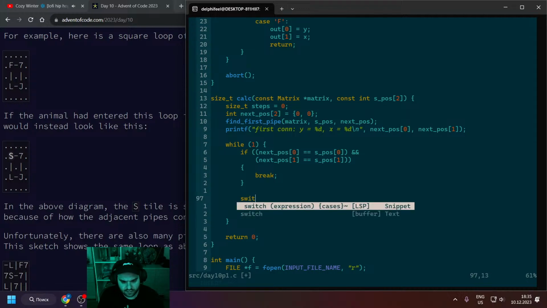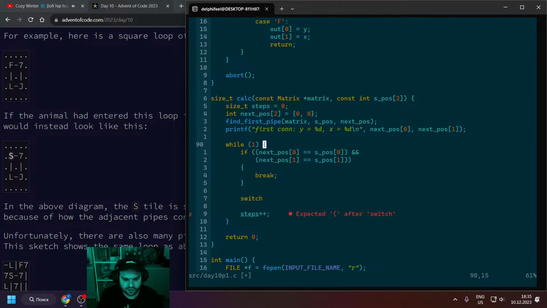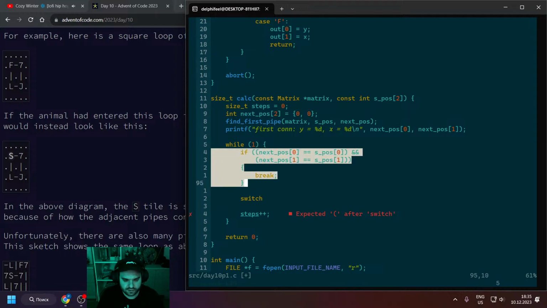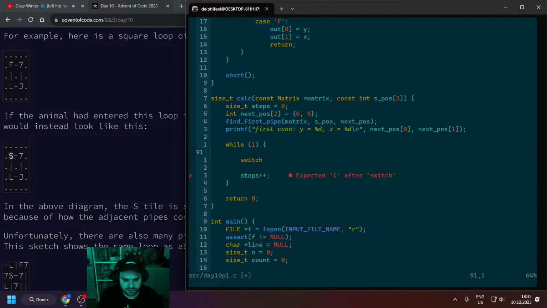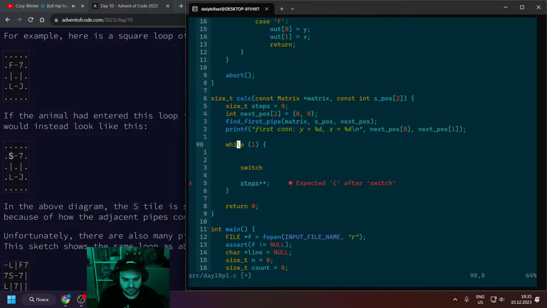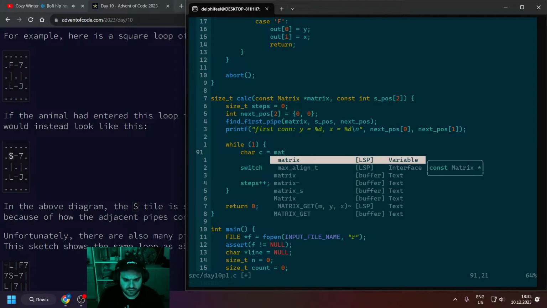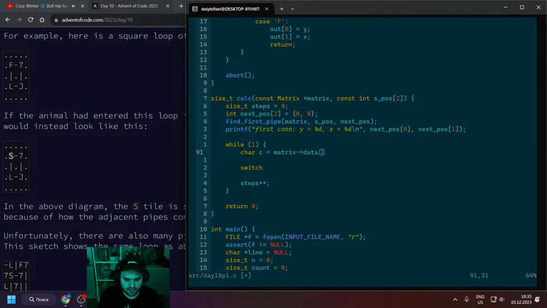Switch. We want C, right? No, we don't need this one. We can just take char, next pos matrix data, next pos 0, and not like this.